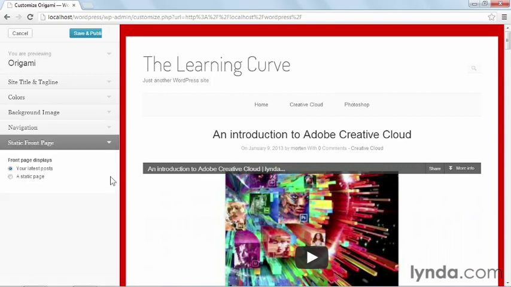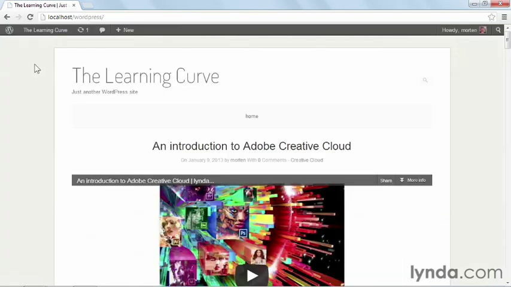Finally, you can set whether or not the front page should display the blog or a static page. Once you've made changes, you can either save and publish those changes, or you can click cancel if you don't like what you're seeing. But there's one more option that wasn't available in the theme customizer, and that was the header image.